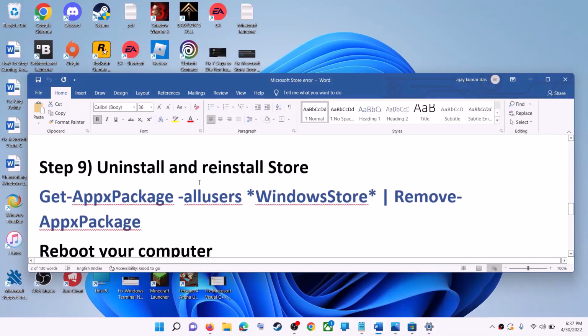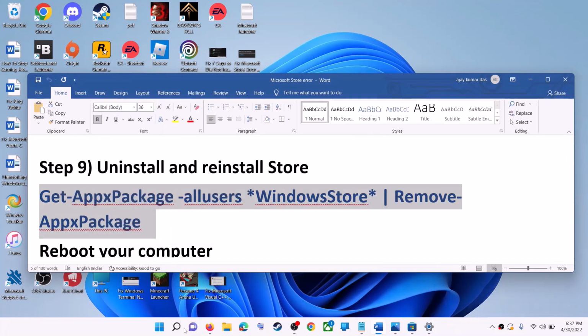Next step is to uninstall and reinstall Microsoft Store. For this, copy this command. This command is provided in the video description.